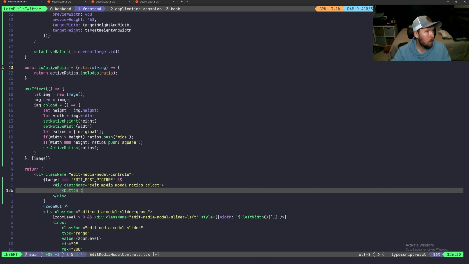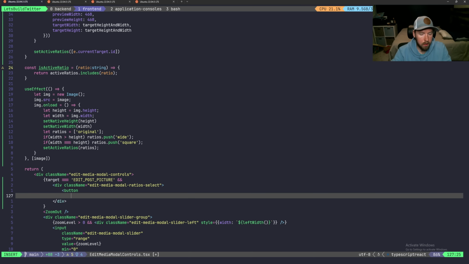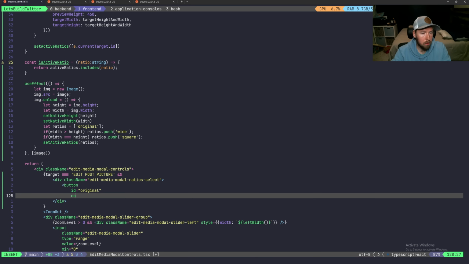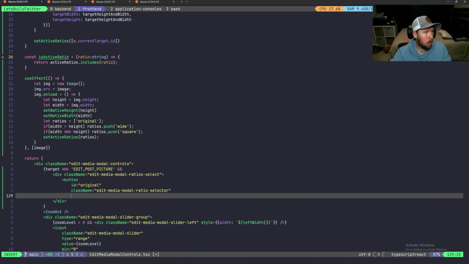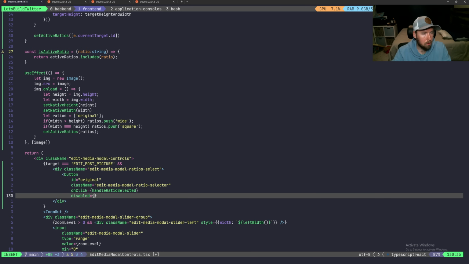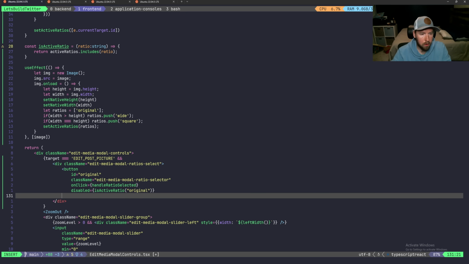We're going to have a button, and inside of our button, it's going to have an ID equal to, I'm going to start out with original. I'm sure I'm going to break something here. className is going to equal edit-media-modal-ratio-selector. And inside here, we're going to have onClick equal to handleRatioSelected. And finally, disabled is going to be equal to isActiveRatio, and we're going to pass in original. So if that is included, we'll go ahead and disable the button.